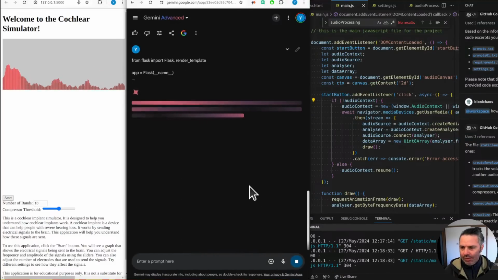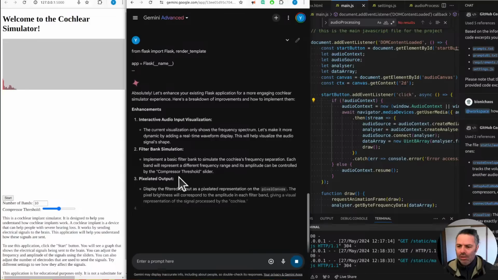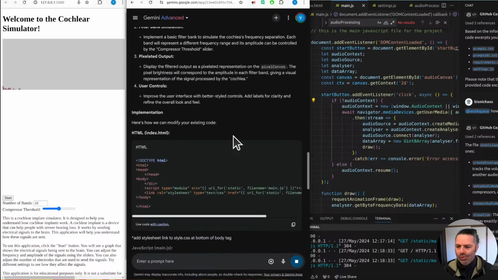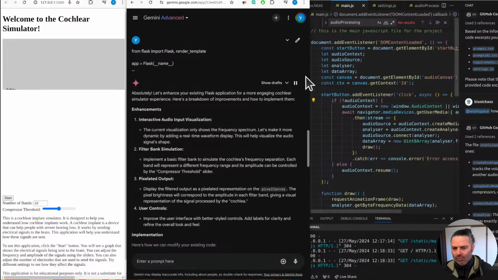Okay, let's start with that, see what the Gemini says. Should call it something else. Why are you suggesting to modify the code? Absolutely. Let's enhance your existing Flask application for a more engaging Cochlear simulator experience. Okay, I don't like that voice.